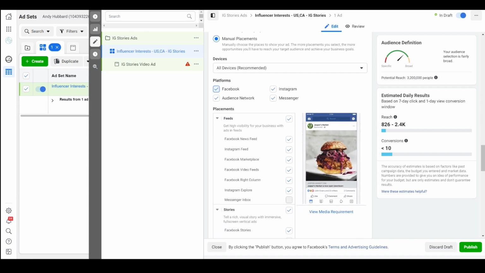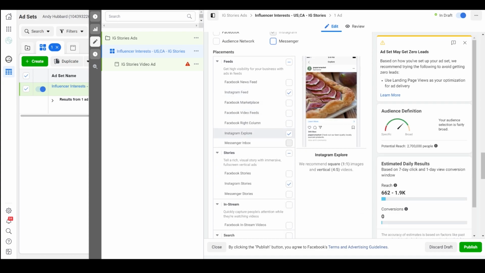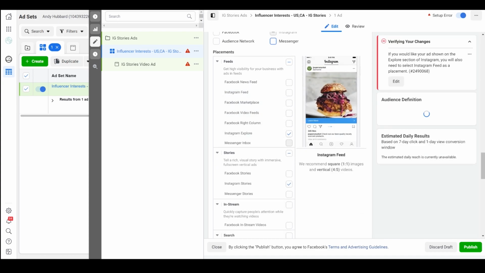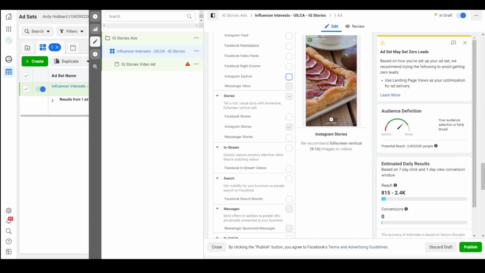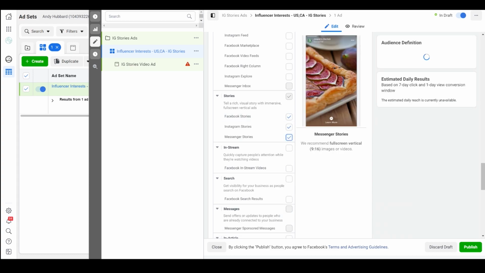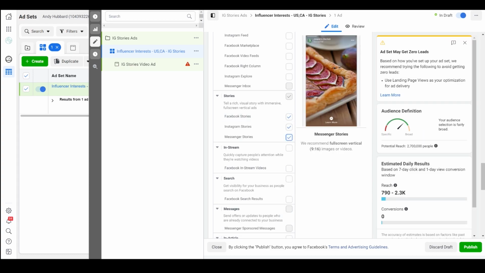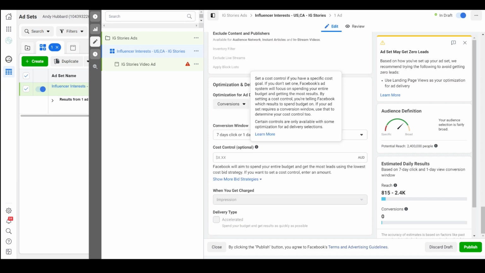So we're going to go here, we're going to uncheck all of these platforms except for Instagram. We'll go down here, and I'm going to uncheck the Instagram feed and Instagram Explore and just choose Instagram stories. Now, we can also choose Facebook stories, and you can also choose Messenger stories if you want. The requirements are the same for all of them, so there's no real downside to doing this. But for this example, I'm just going to select Instagram stories because that's where we're going to run these ads.